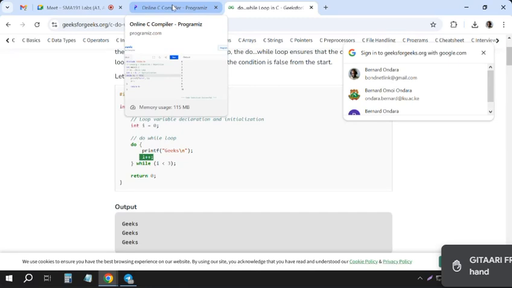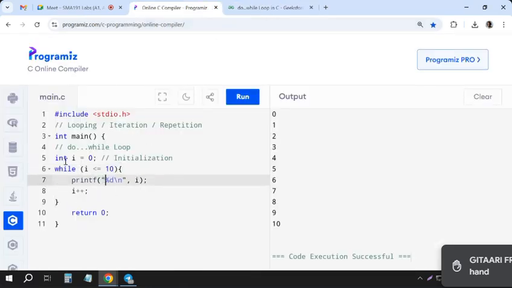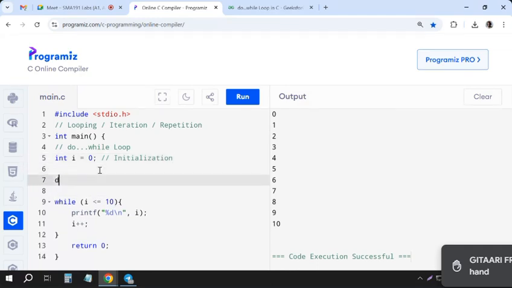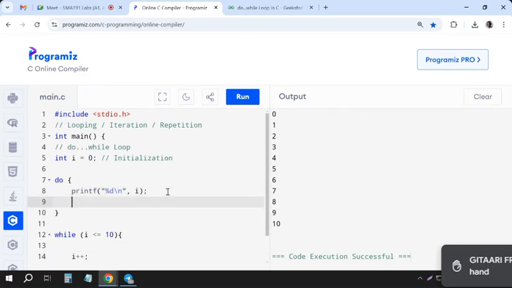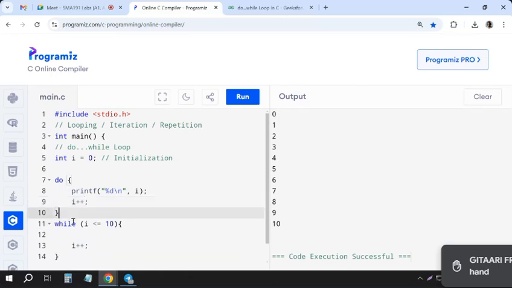You can see here, do while loop. That's the format. Do, first you do whatever you want to do, then you increase, then you do the while. Let me give you a very quick example. For the do while loop, you repeat the same logic. You do like the while, but then the while is outside.